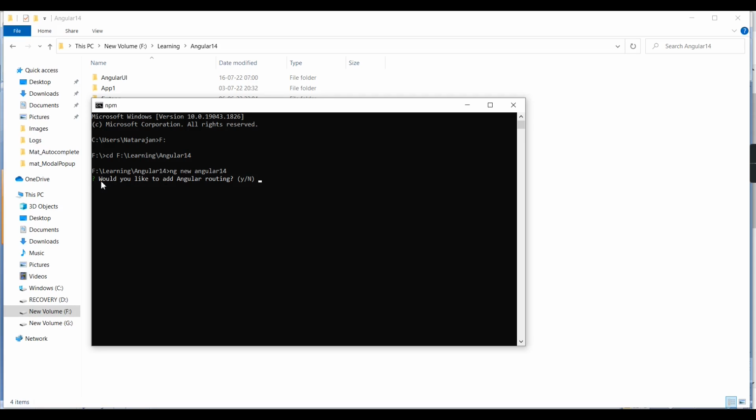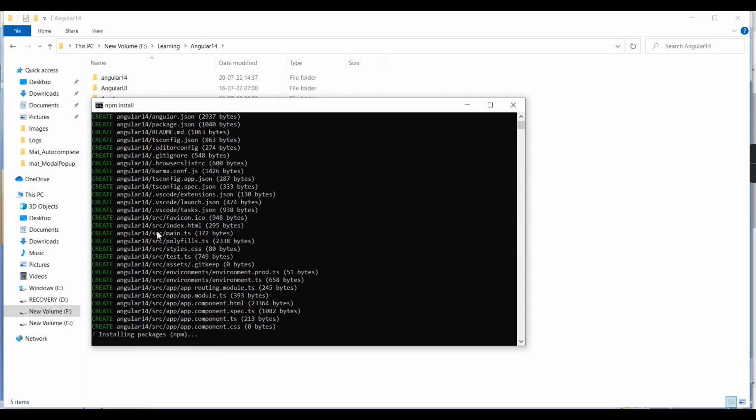First it's asking, would you like to add Angular routing? Yes. And the second one is CSS: what type of CSS are you going to use? The normal CSS, or SCSS, SASS, LESS. I'm going to use CSS only. Now it's adding the required files and also installing the required packages in our application. Basically it will take some time.